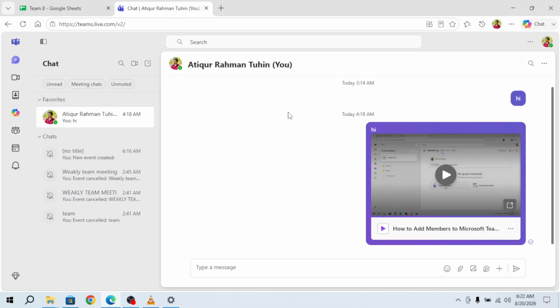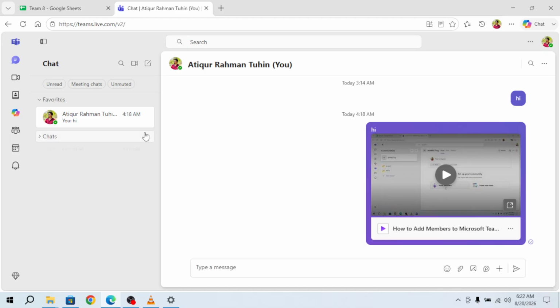Use chat for quick conversations with coworkers. Start a new chat, search for a colleague, and send your message. You can also create group chats, share files, and use mentions when you need someone's attention. The newer Teams experience can organize chats and channels together or separately, depending on your preference.